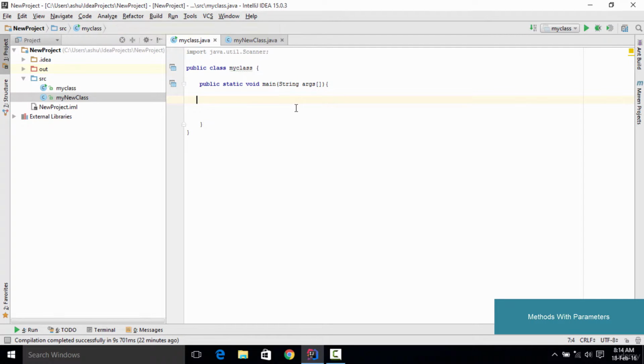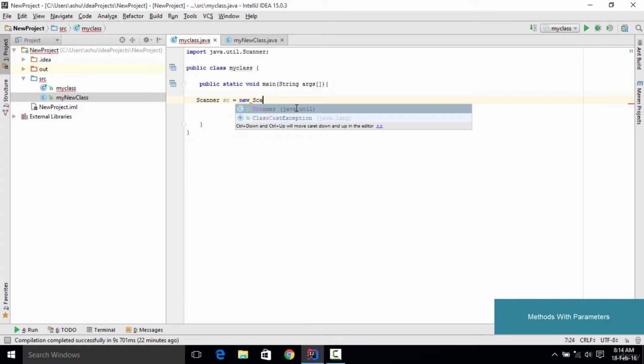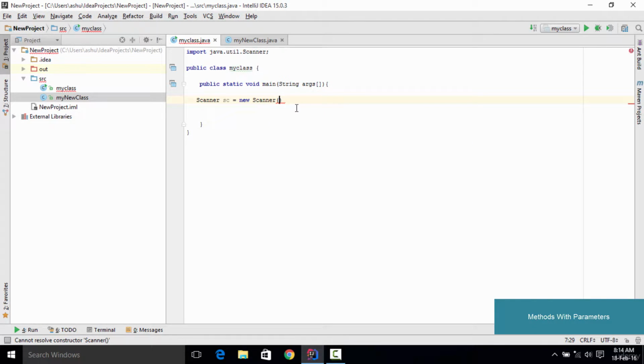The first thing we need to do in order to accept the name from the user is use a scanner. So we type Scanner, let's name the scanner sc, then we type equals new Scanner, and inside it we type System.in. This line of code is nothing but creating an object of the Scanner class.